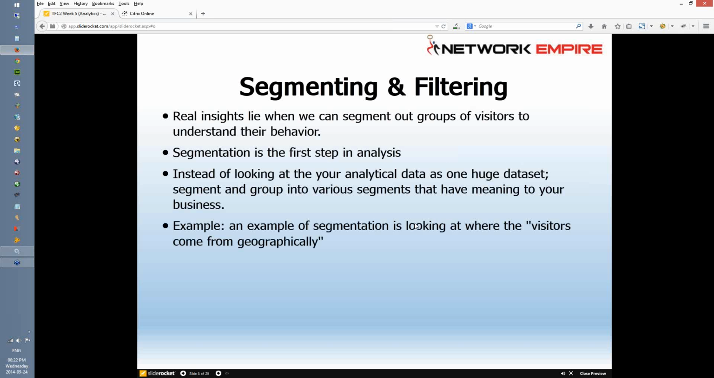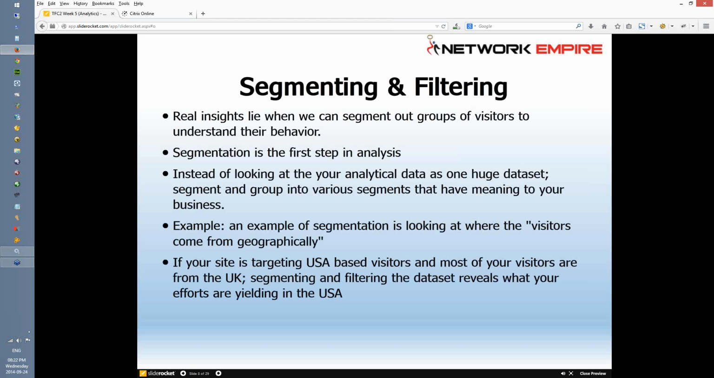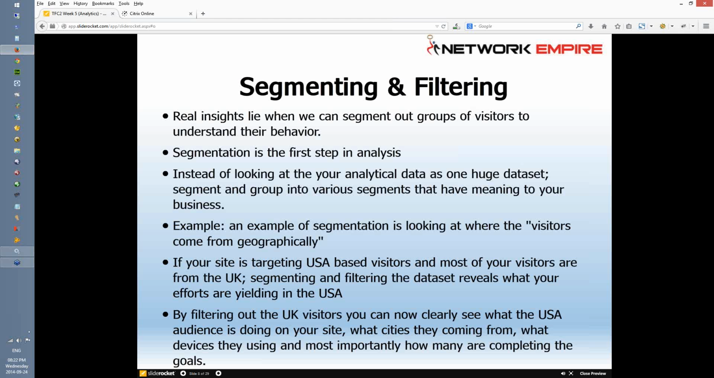Okay, example. If you're looking for where your visitors come from geographically, if your site is targeting US-based visitors, and most of your visitors are coming from the UK, segmenting and filtering the data set reveals what your efforts are yielding in the USA. By filtering out the UK visitors, you can now clearly see what the US audience is doing on your site, what cities they're coming from, what devices they're using, and most importantly, how many of them are actually completing the goals set for that site.